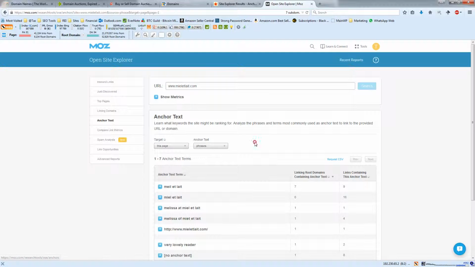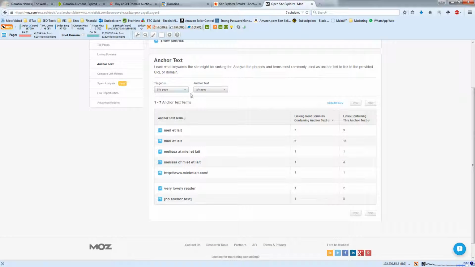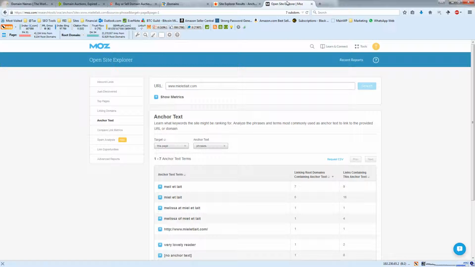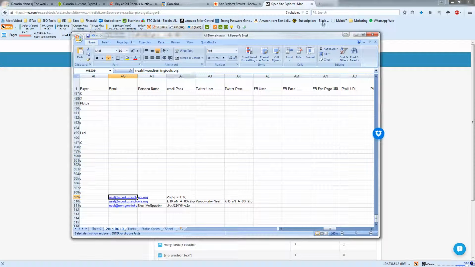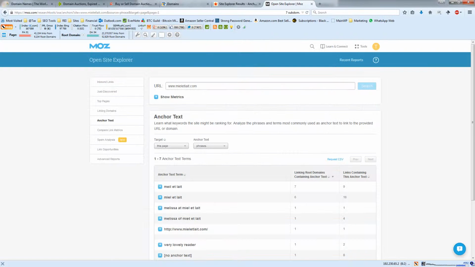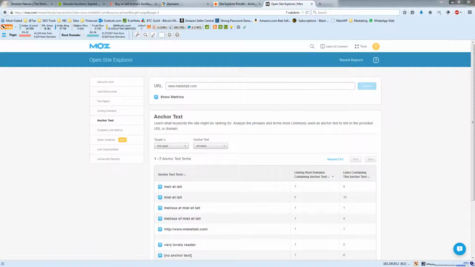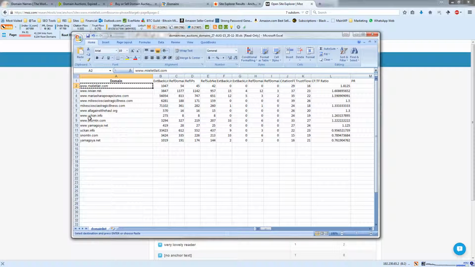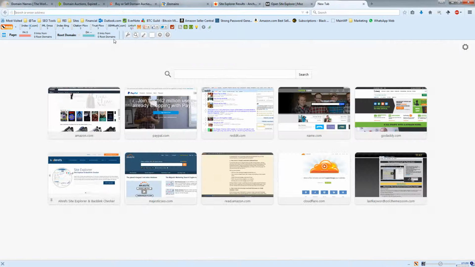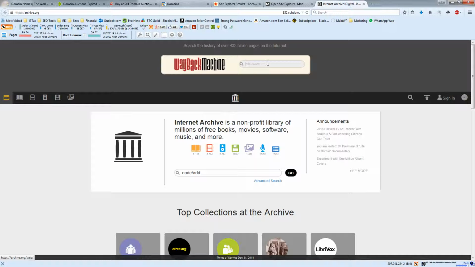And under Moz's results, not nearly as much detail from the anchor text. So far, tentatively, we're passing the check to see if the site's been spammed in the past. Okay, so then we have to determine, was the site real? And we're going to go to archive.org in order to determine that. We use the Wayback Machine. Just paste in the URL and hit enter.